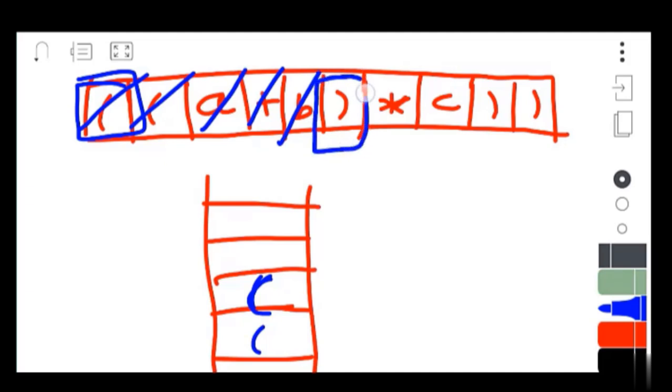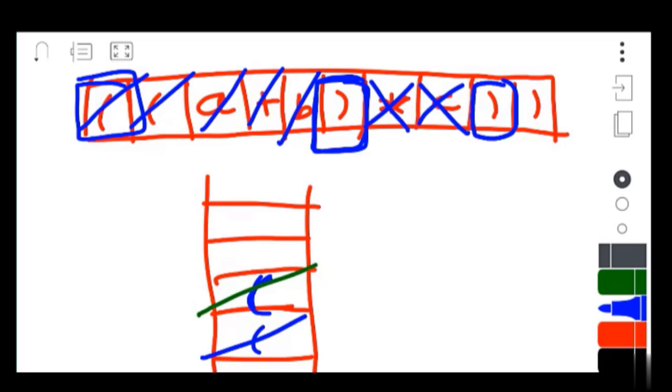And you have a closing parenthesis. If there is a closing parenthesis, then pop one element from the stack. So I am popping this. Clear? If I have one more operator, ignore, operand, ignore. I have one more closing parenthesis, so I am popping one more element. Is it clear? Now I have one more closing parenthesis, but I don't have any elements in the stack to pop. So this means the string is unbalanced.